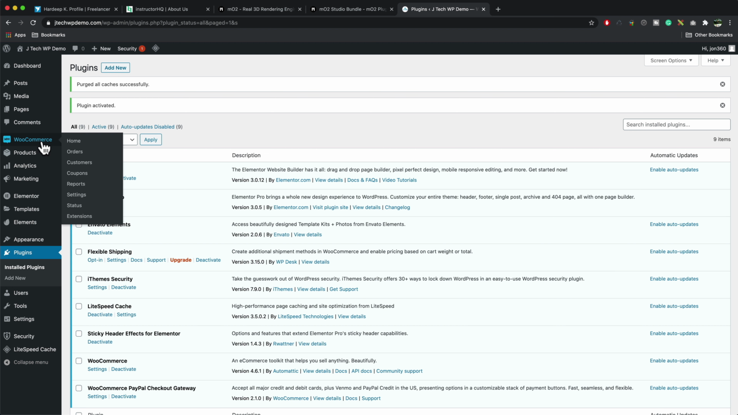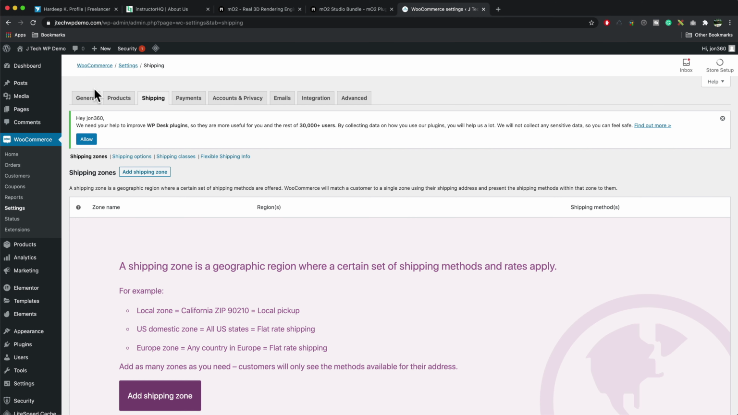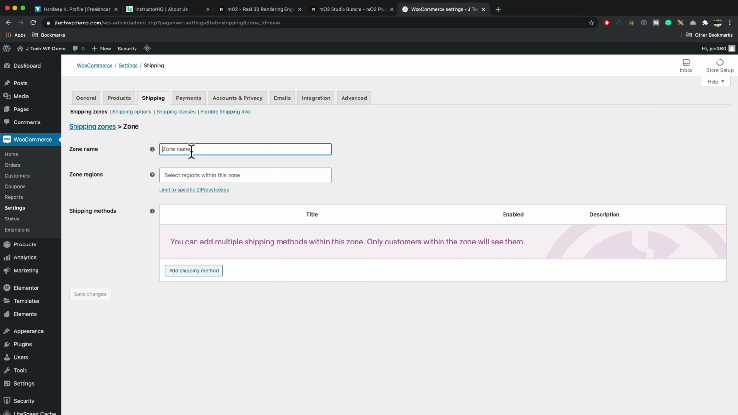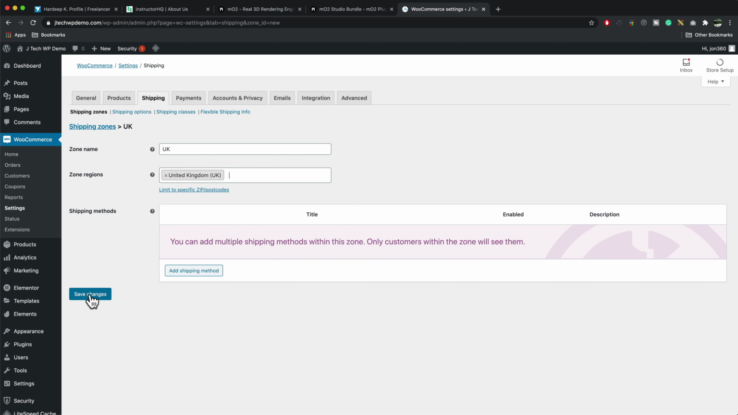Now what we need to do is go to WooCommerce settings. We're going to go to shipping. You can press the X on this message to get rid of it, or you can allow it. I'm going to allow it because I want them to make it better. We're going to add our shipping zone. Press add shipping zone. I'm going to create one for the UK. So I select zone name, UK, select the regions, type in United Kingdom. Press save changes.